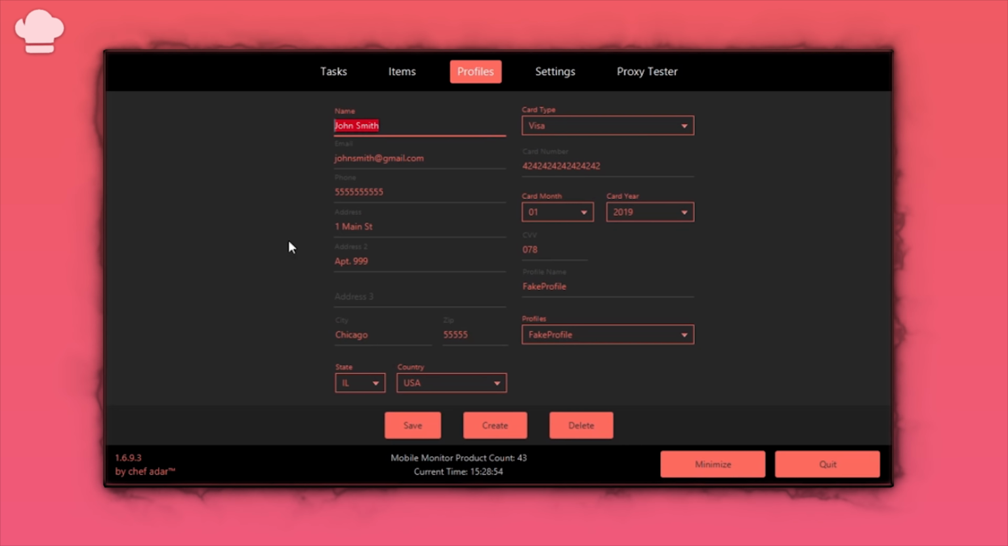For name, you're going to need first and last. For email, put in a valid email. For phone number, you don't need the dashes. You can put it in like this, include your area code. Address, put in your address. This is for your apartment. Address 3 is for different countries, so if you're in the United States, you don't really have to worry about it. City, zip code, state, country.